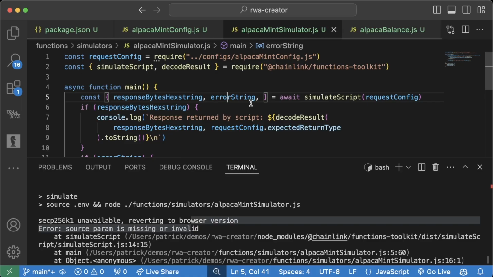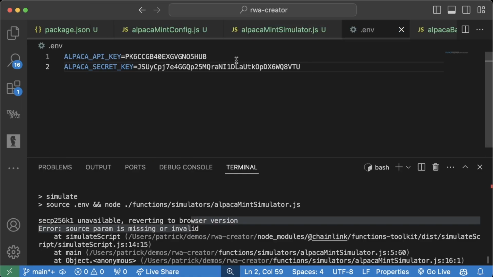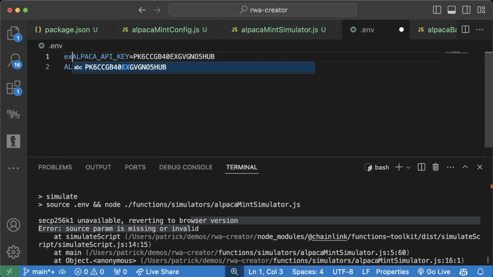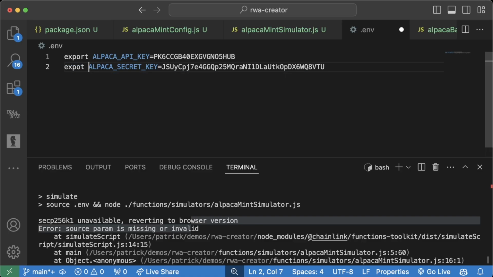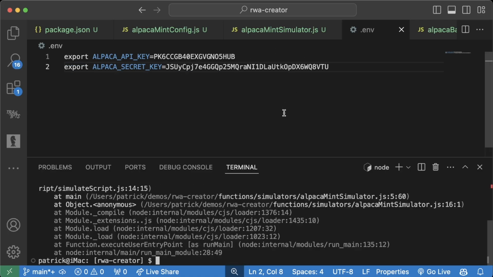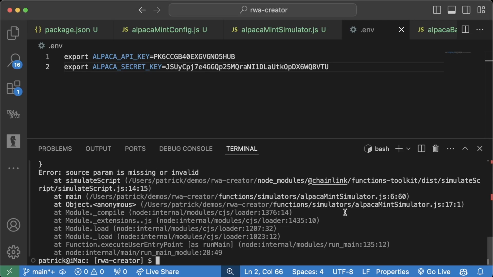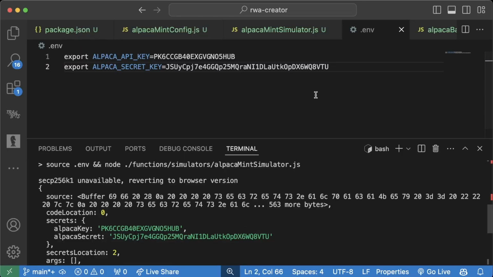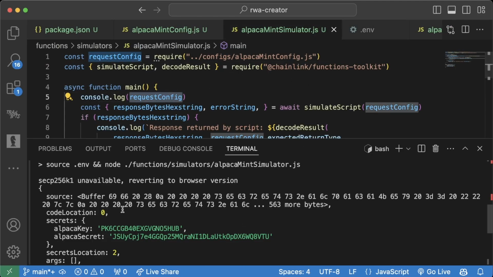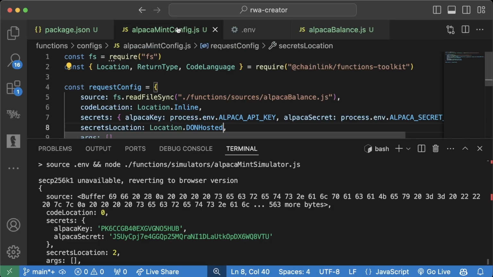And this is probably because, yep, I need to export these two. Okay, let's try again. Nope, never mind. So actually, yeah, you do need to export those two. And then doing a console.log of the request config, it looks like the source is this buffer right now. That's not what we want.